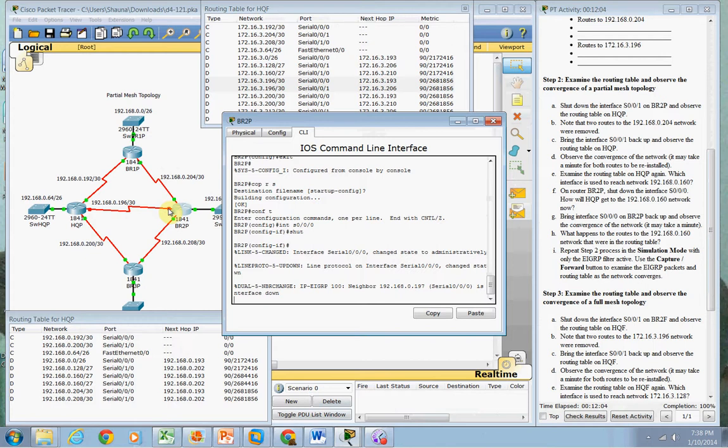So to answer that question, it says, how will the HQP get to the 192.168.0.160 network now? Well, the HQP will go up this way, down, and over, or it can go this way, down and over.